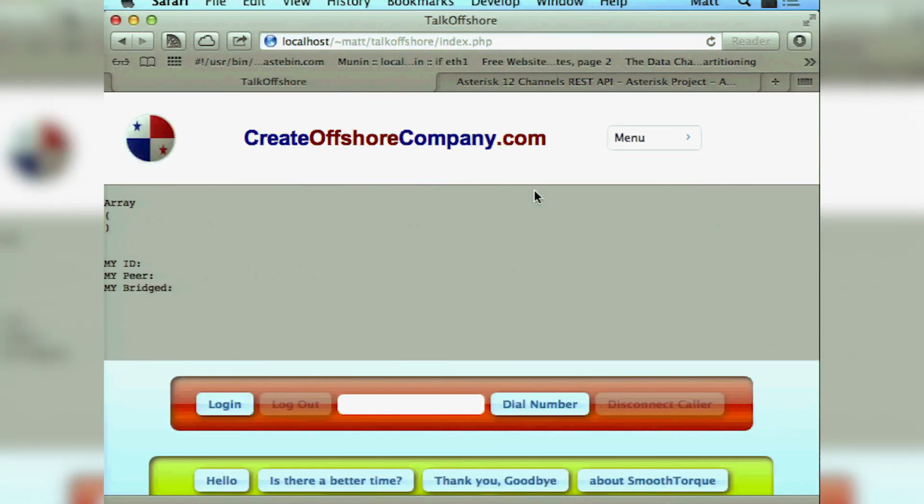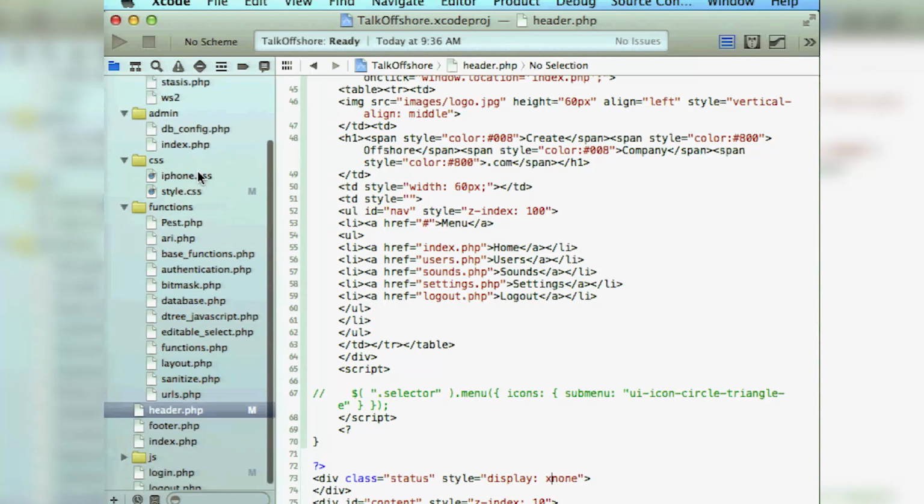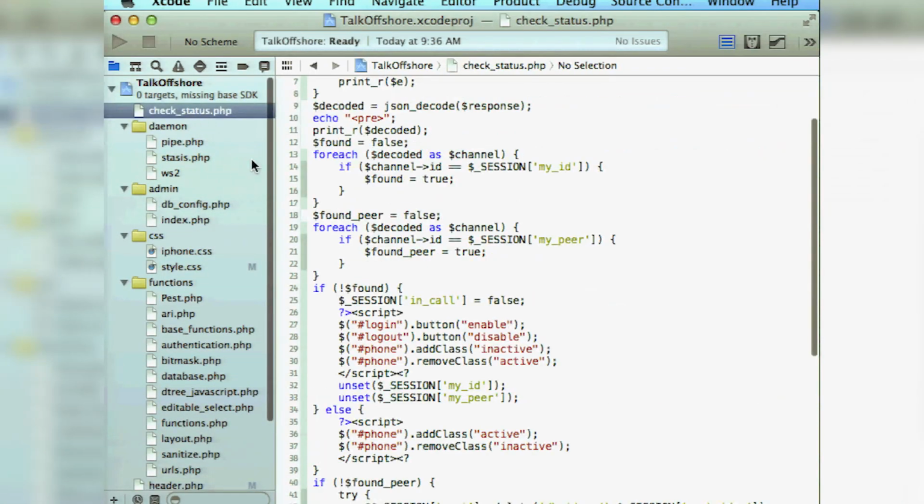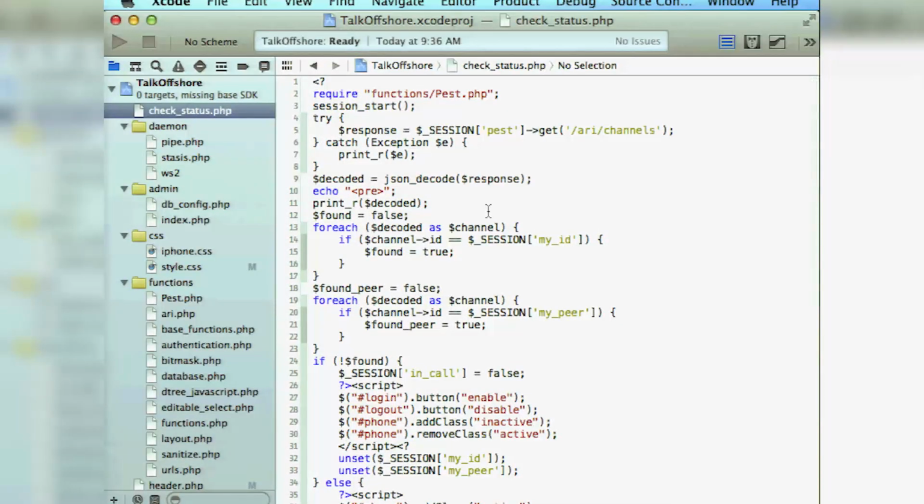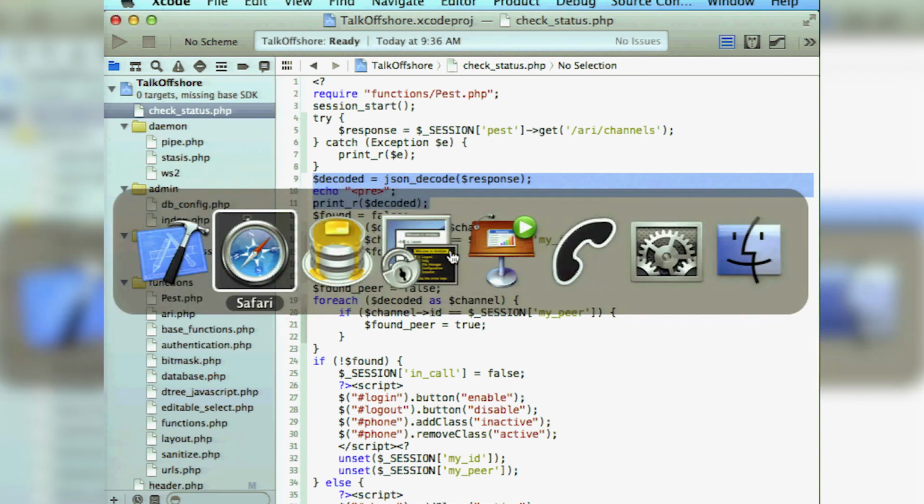Okay, so I've got this script running in the background that's checking what channels are going on and putting them at the top. It does a whole lot of things. It changes CSS if someone disappears, things like that. But basically it's doing a Pest get of the ARI channels. It's hard to see when I highlight it. So it's just getting the channels and I'm doing some stuff with it. One of the things it does is print out on the screen the JSON decoded channel list.